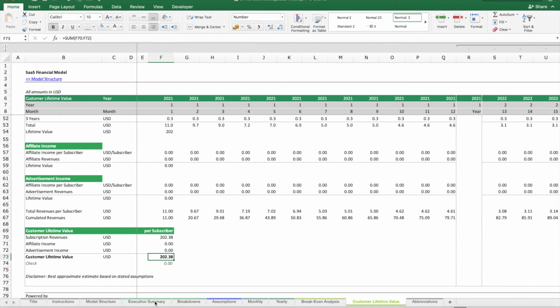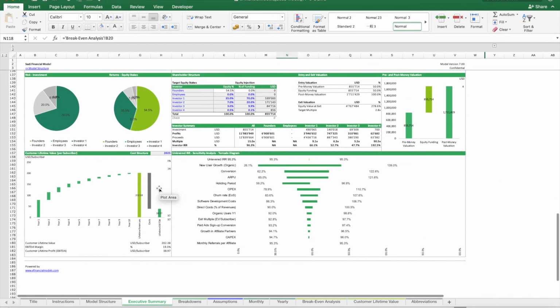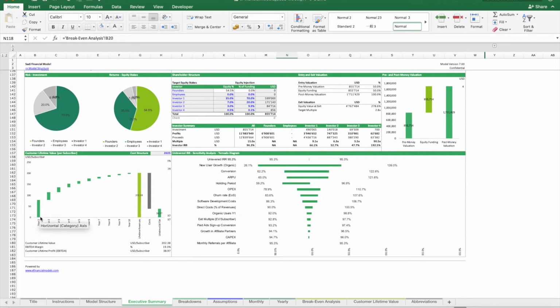If we go back to the executive summary sheet, important is this chart. That's how much value we want to get. And you see in the first year, this subscription has a lot of value. This also means we can get a lot of our money back in the first year.